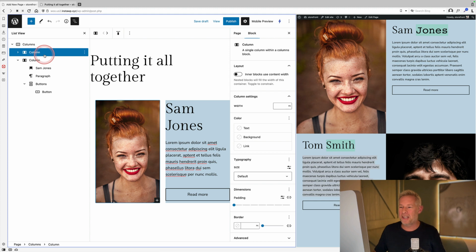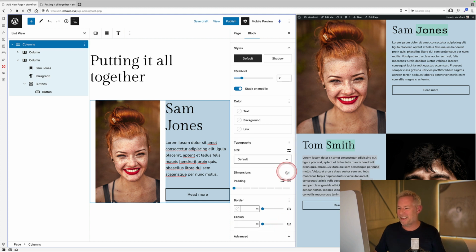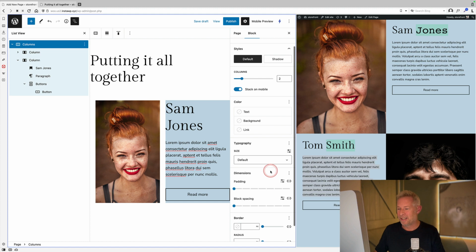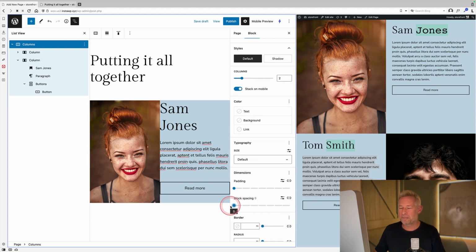The other thing we need to do here is we need to remove that block spacing, the gutter. So click on the top level columns block itself, come down here, click on the three dots on dimensions and choose block spacing. That just makes that setting available for us. And now we can actually reduce that block spacing.